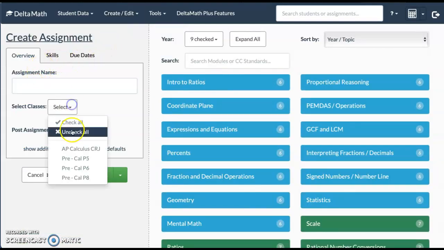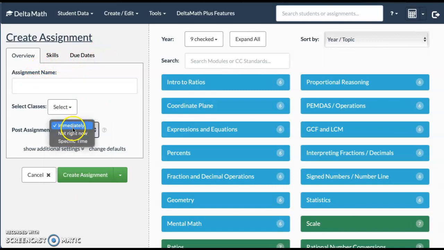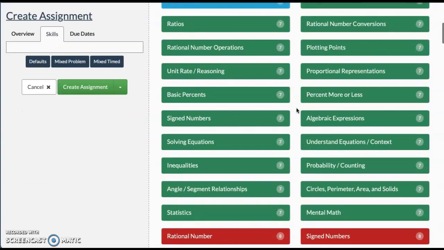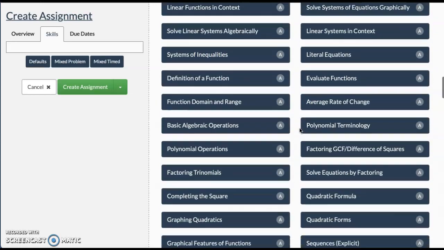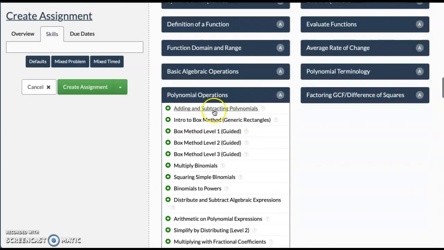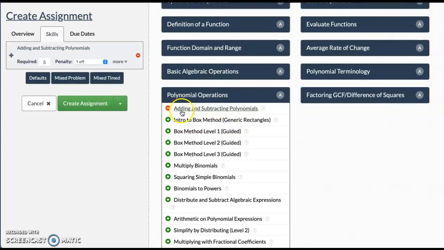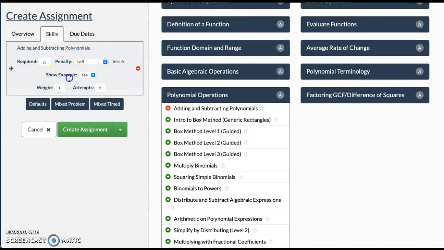So let's go ahead and create a standard assignment. We can name the assignment, select the class period, and whether you want to post it immediately, save it for another time, or add it at a specific time. Now, if we go to skills, we can add the different skills we want our students to work on. So let's say we're now looking at polynomial operations. So adding and subtracting polynomials, that's a good thing for my students to work on. So you can add how many questions are required, how many points will be taken off, and if they need an example, you can click show them an example, or you know what, no, they know how to do this and they should know how to do this, or this is for a test, so no examples.